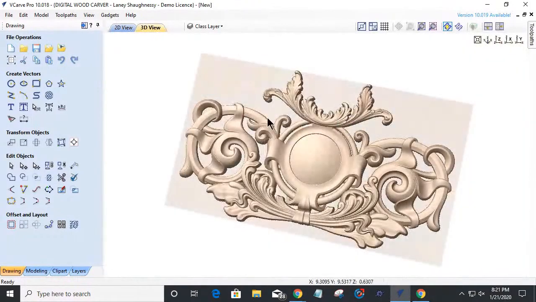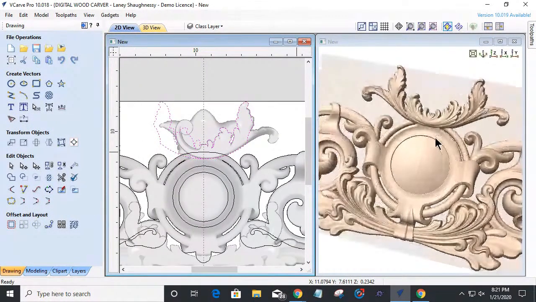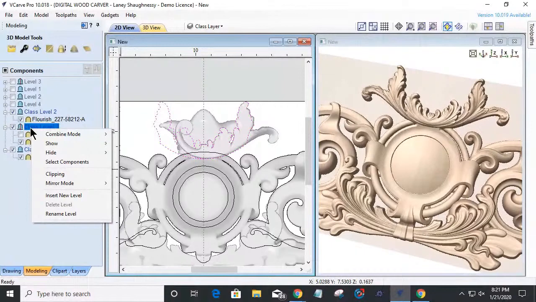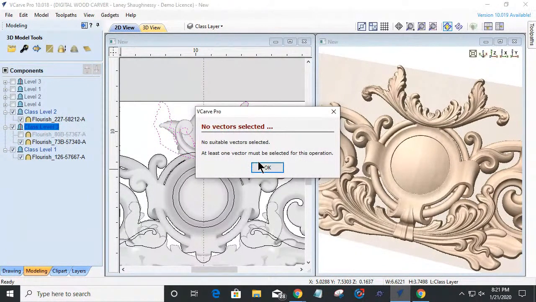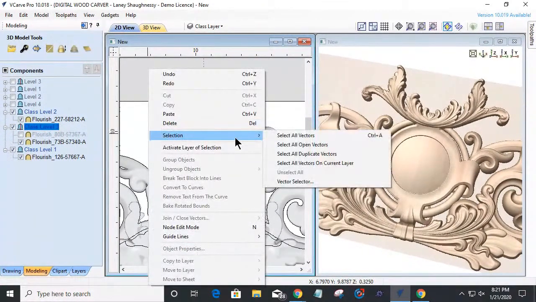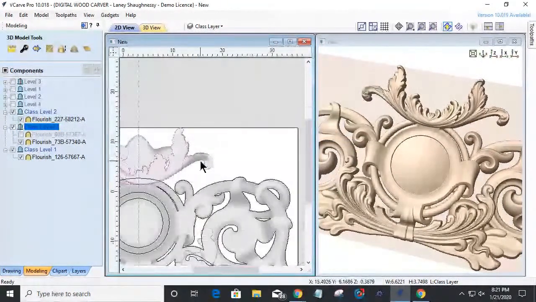Let's go back into 3D view. Let's split the view so we can both see what's going on. Let's zoom in here. All right, with that selected, let's go into that level and let's clip it. One open vector is being identified. Let's find that open vector first of all. Right-click, select all open vectors, and it's open. That means it's not closed somewhere.